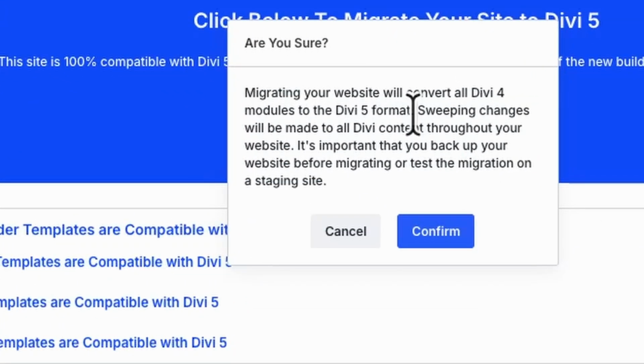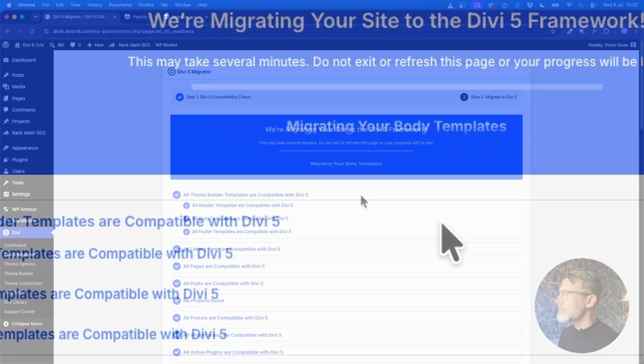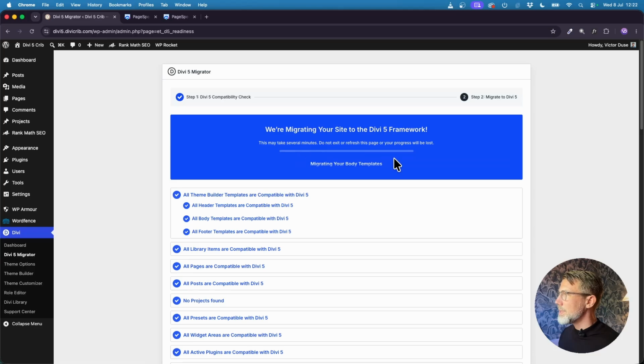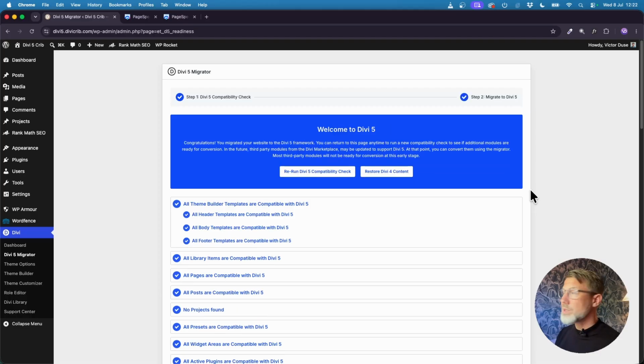Are you sure? The website will convert all Divi 4 modules to the Divi 5 format. And what that means is that all shortcodes will be removed. And that's a sweeping change that will be made to all Divi content throughout your website. It's important that you back up your website before migrating or test the migration on a staging site. So this was what we were talking about earlier. So I'll click Confirm. Now this may take several minutes. Since this is a pretty small basic site, I would expect this to be a pretty swift experience.